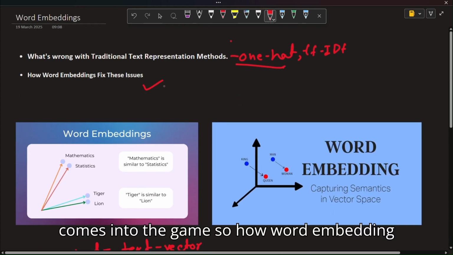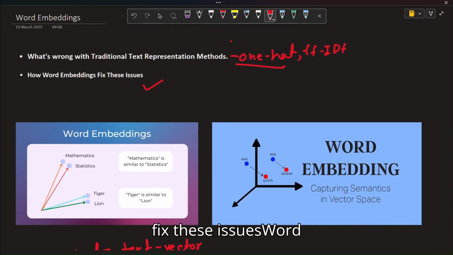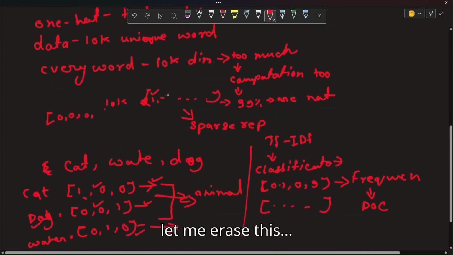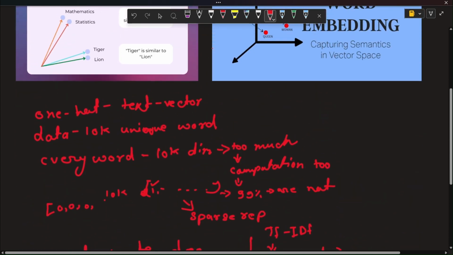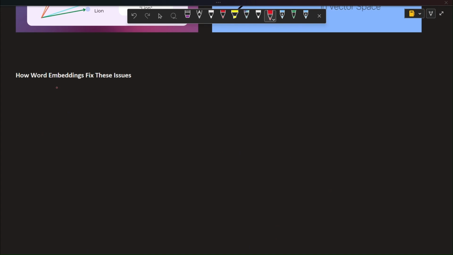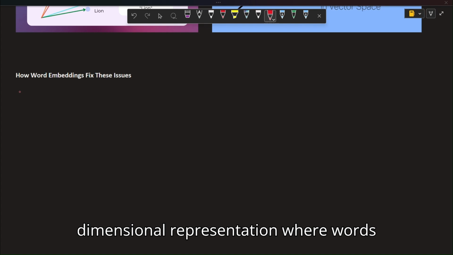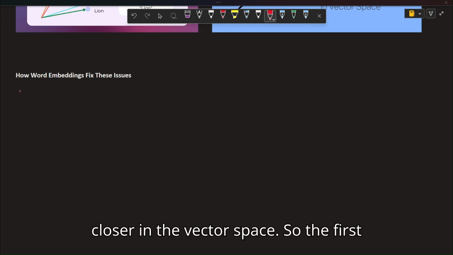Then word embedding comes into the game. So how does word embedding fix these issues? Word embeddings provide a dense, lower dimensional representation where words with similar meanings are positioned closer in the vector space.